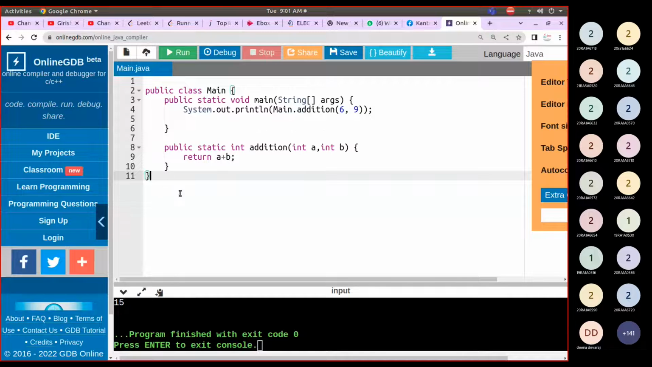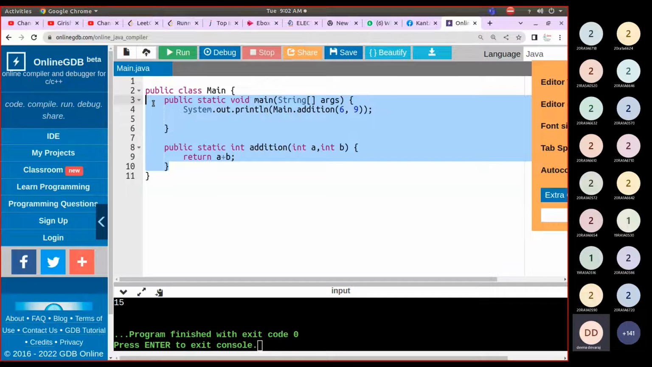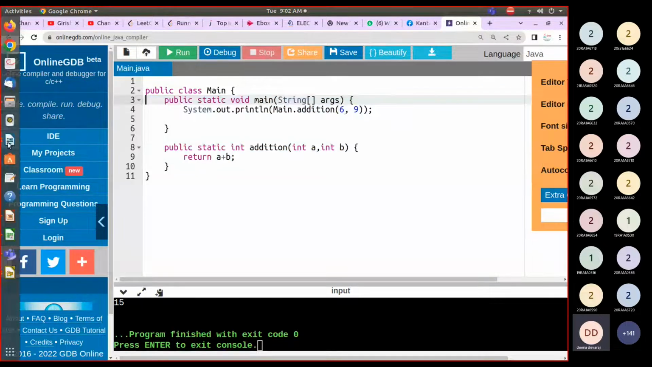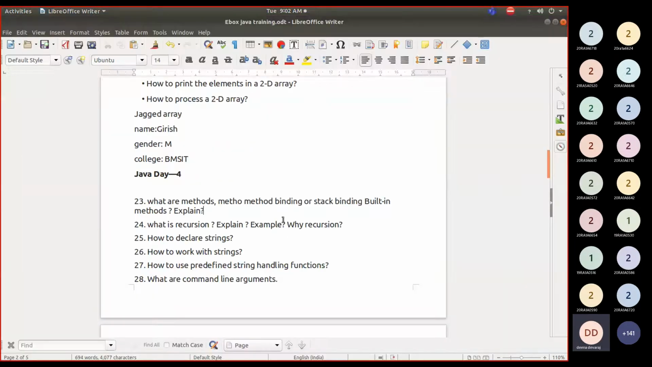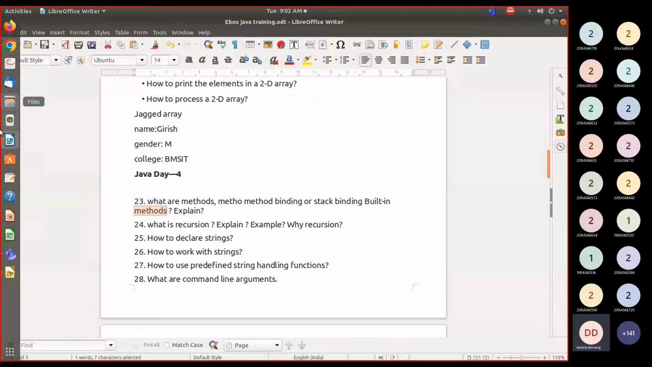Fine. I hope you understood the basics of it. Now we'll go a little deeper into stack binding. How generally your string functions or other built-in functions work, which I was mentioning. So my next topic is what is method binding, and what are built-in functions. These are the two things that I want to explain.